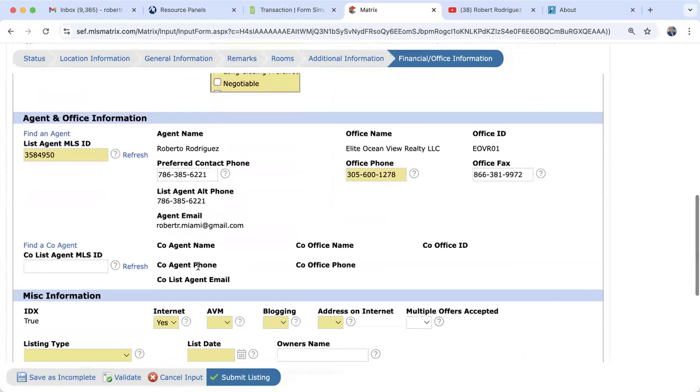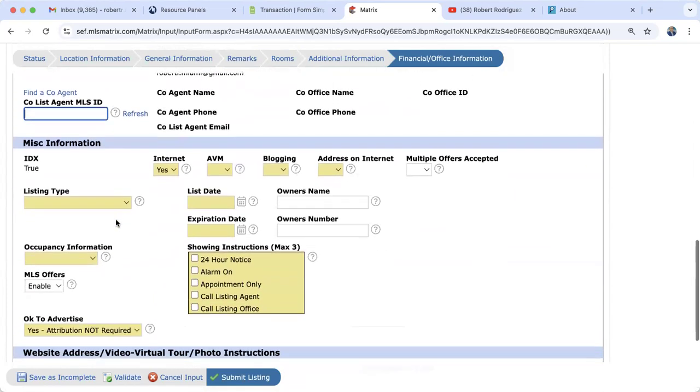If you are co-listing this with another agent, on the bottom, right below your information, you're going to put that other agent's license number. And you are co-listing with the agent.